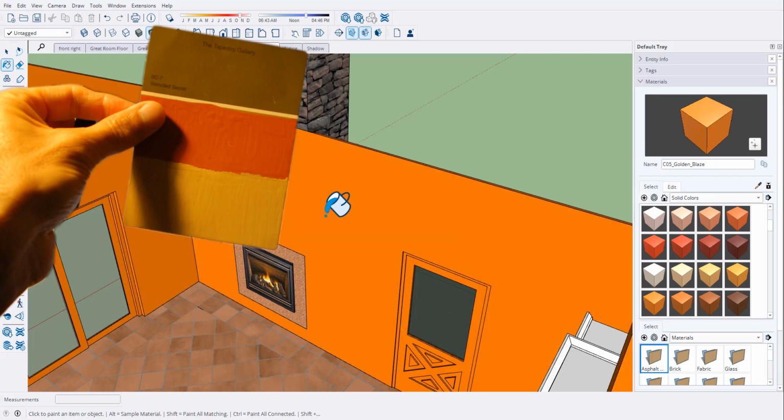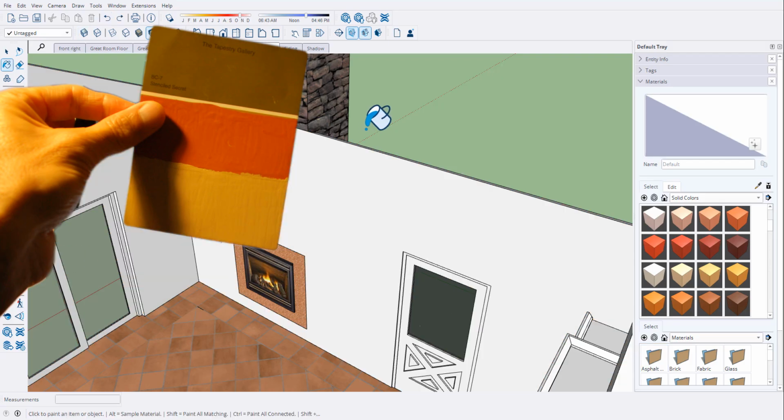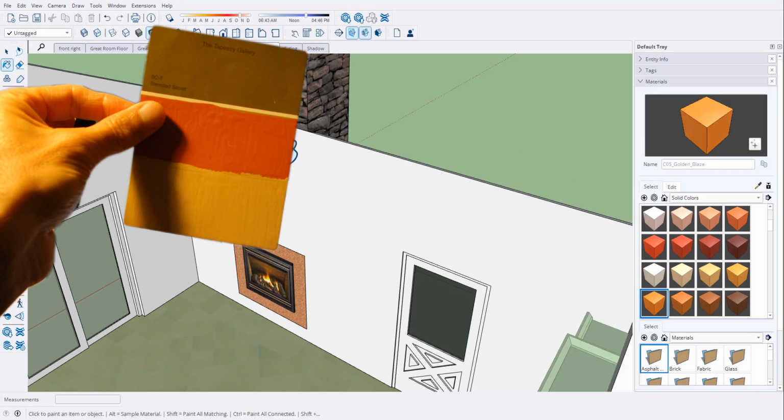And paint. Oh, okay, so I'm not in the component. So I need to kind of get out of that. Undo. Spacebar, double click. Now I'm in the component. The world's greened out. Let's try this again.